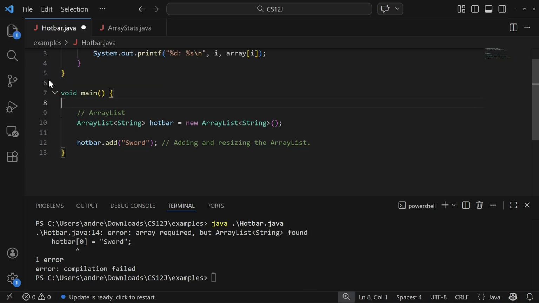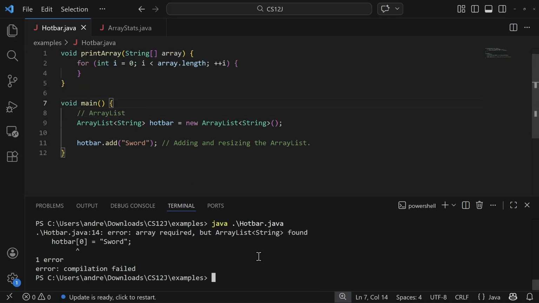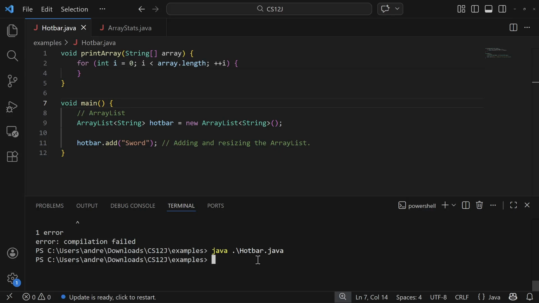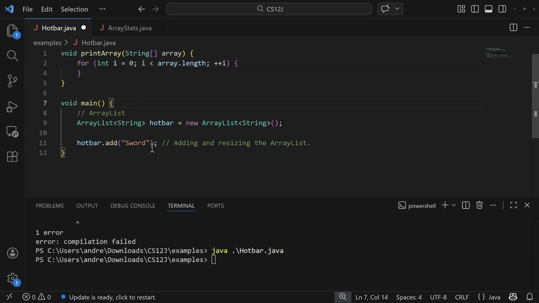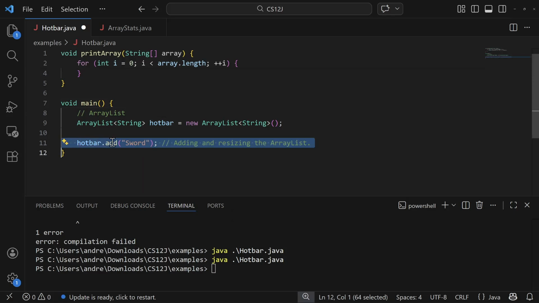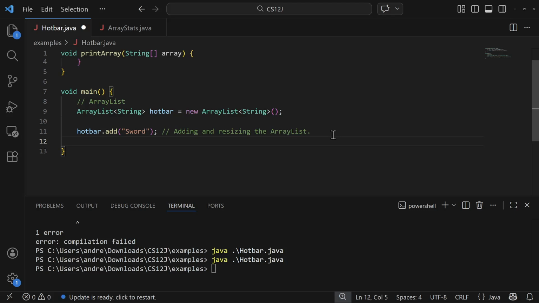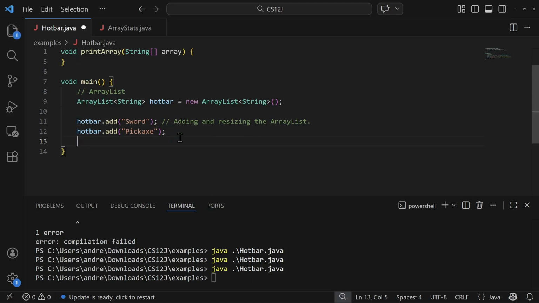Let me delete this primitive array. I probably should have left that plain array there. Oh well. Okay, cool. So now this compiles and runs. So we could go ahead and check it now. Let me add one more thing to the hotbar, like a pickaxe. Okay, let me make sure this runs. Cool. It runs. Let me sanity check it by printing everything here.